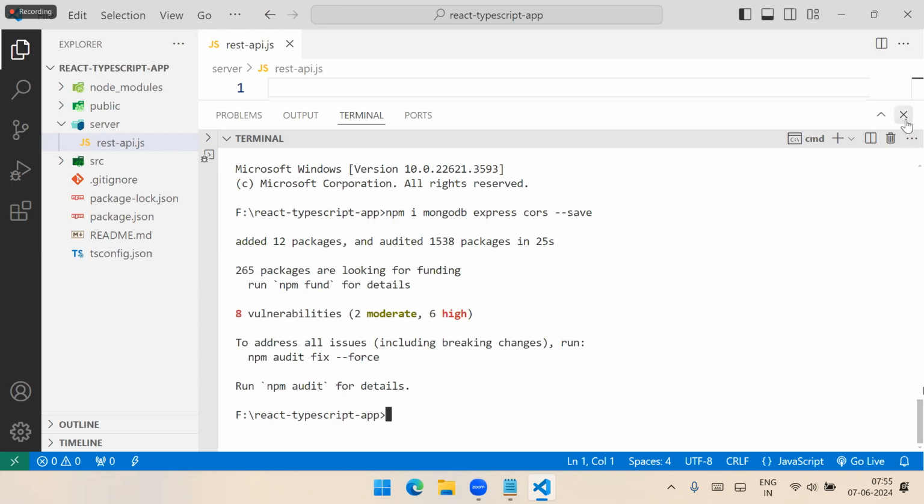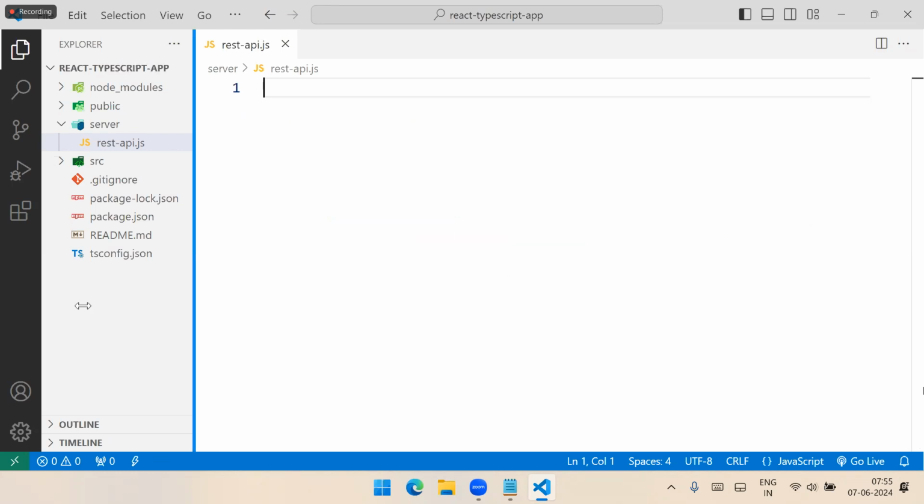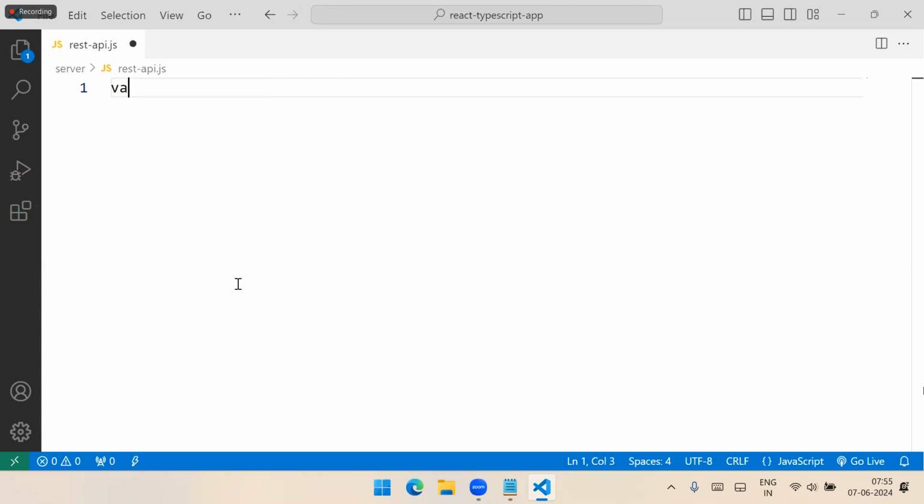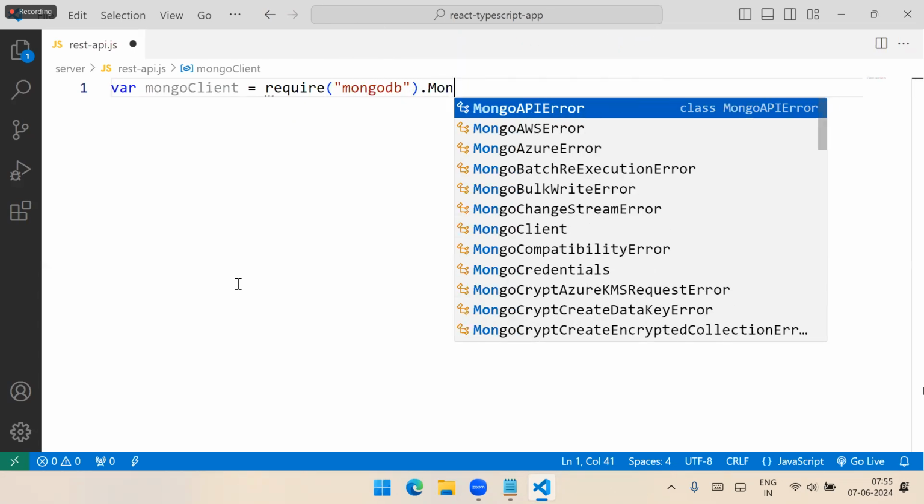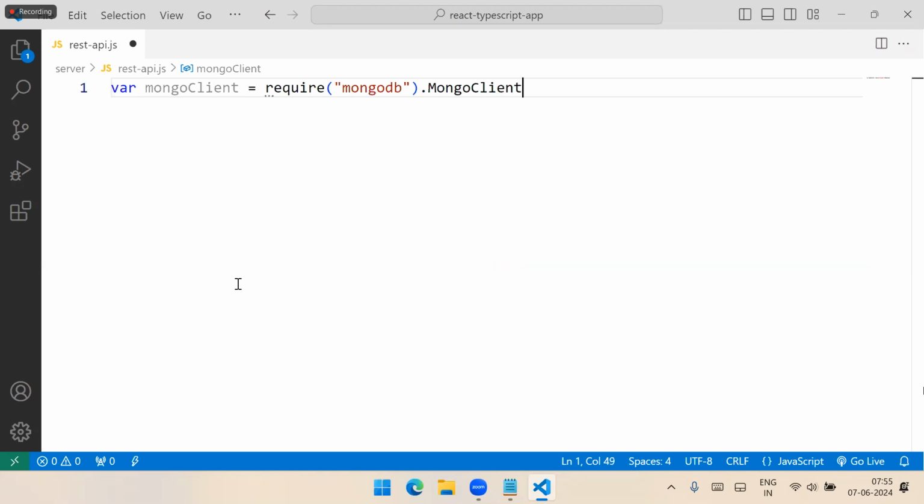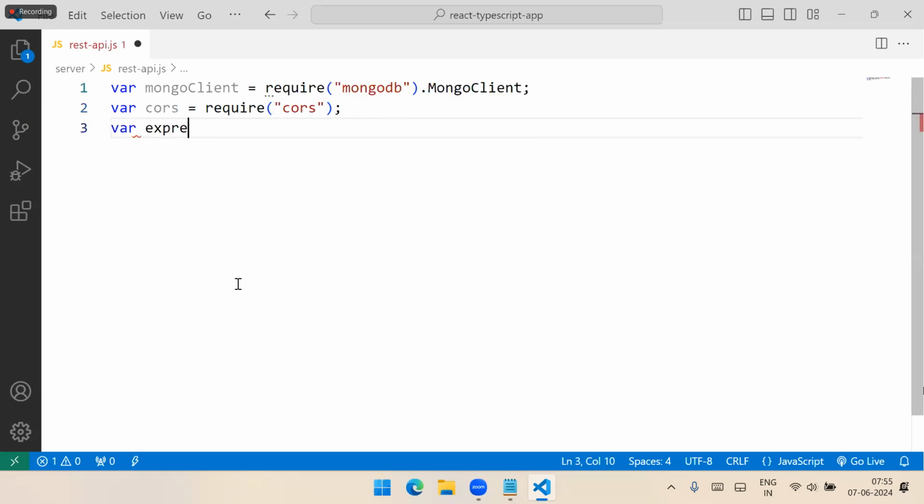Okay, so let's create a server app. So we are configuring Mongo client. So require MongoDB and in that MongoClient. That is one reference. Another, we need CORS. So require CORS. One more, we need Express, so require Express.